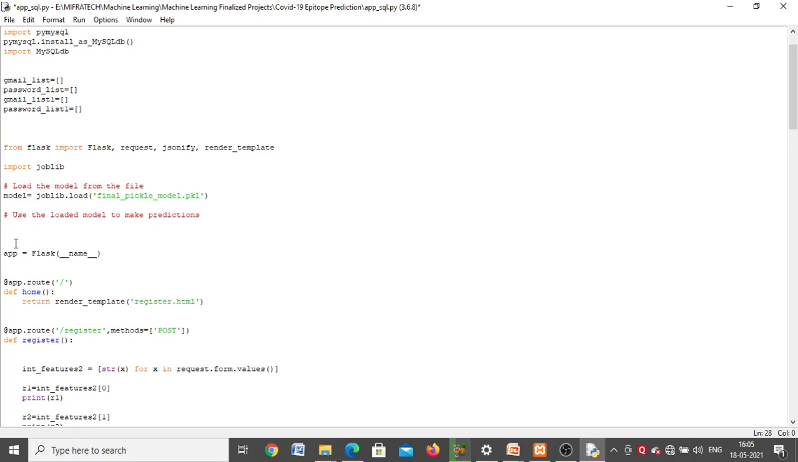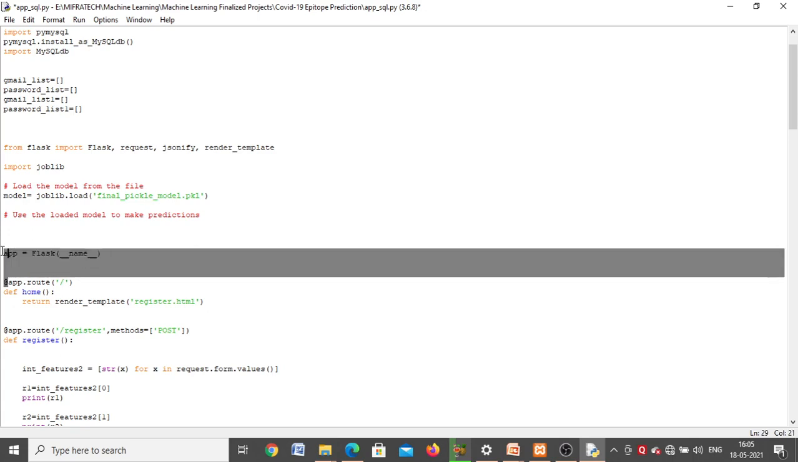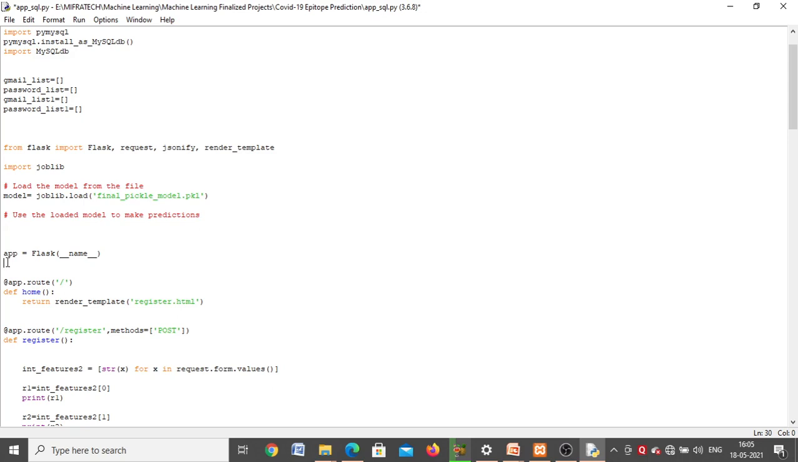The next thing is, Flask is like an app, so you have to initialize it. How to initialize it: app is equal to Flask of underscore name underscore. This is the exact syntax you have to use in order to initialize Flask.